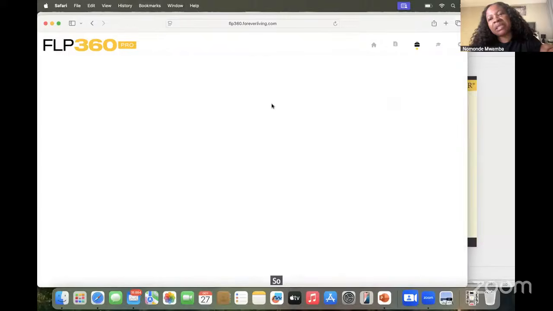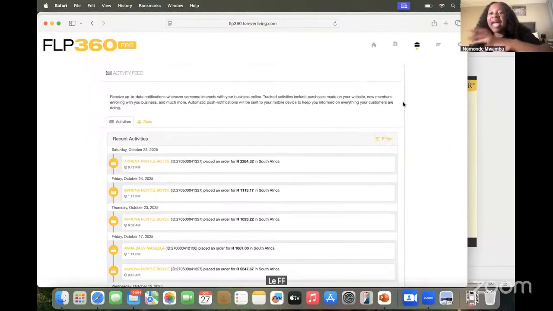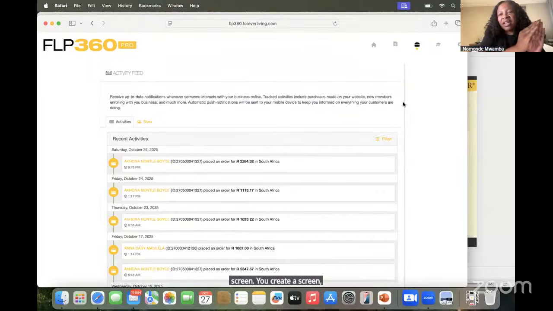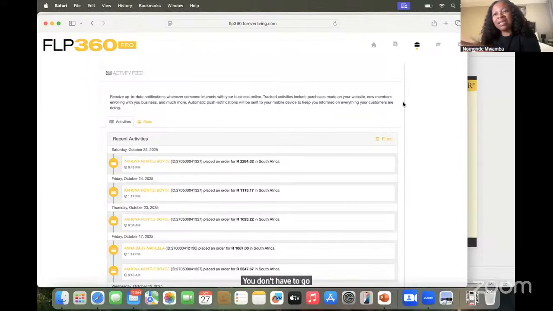So your FLP360 Tools, because people always ask, does Forever have an app? You need to add FLP360 to your home screen. You create a screenshot shortcut, not an app. There is no app for FLP360 Pro. You just create a shortcut and put it there so that you can just click. You don't have to go the long way. The only app that you can find is FLP360 Tools, which has everything that you're going to be tracking.